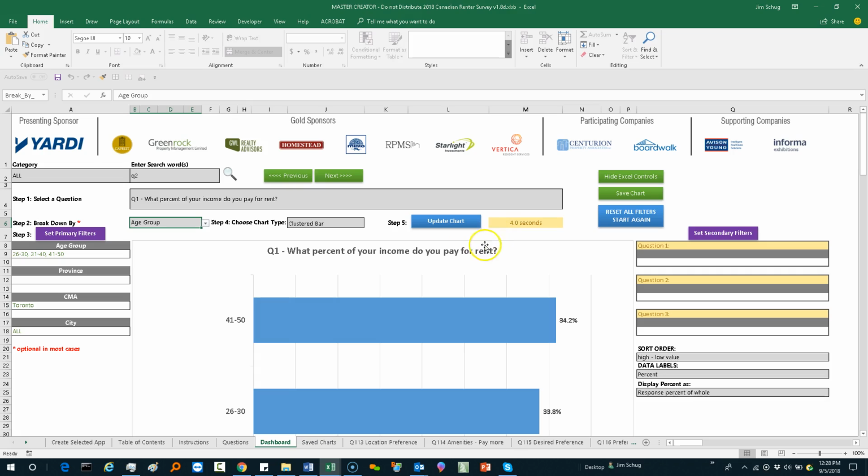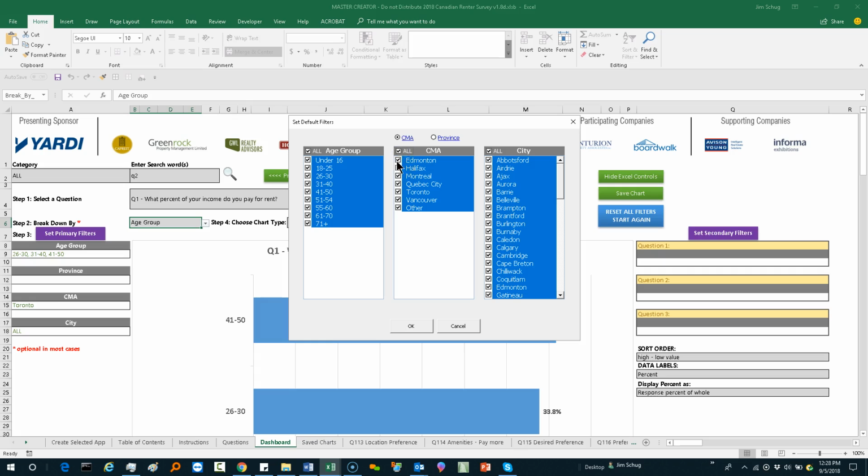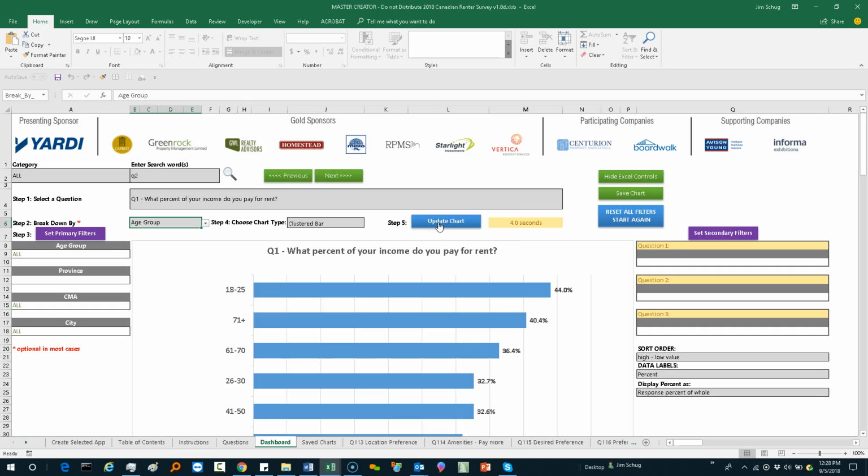Now, I didn't really intend to use that filter. Actually, let's go back to the primary filters, and let's choose all age groups. Okay, and let's choose all CMAs. No need to change cities. Okay, so all ages and all CMAs. And we then click update the chart. I forgot one minor thing, and if I can forget it, you will too. So it takes some skill in getting used to this.